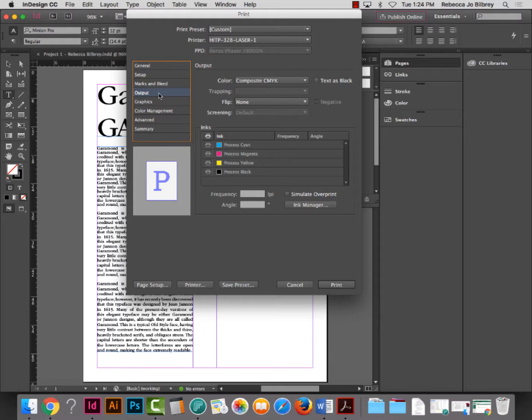Now, output. This is where I'm going to dig around and see what I can change so that I can tell the printer, hey, this is black and white. So where it says composite CMYK, that's color. That's cyan, magenta, yellow, and black. So instead of composite CMYK, I'm going to maybe say composite gray. And also maybe text as black. I'm dotting my i's and crossing my t's here.